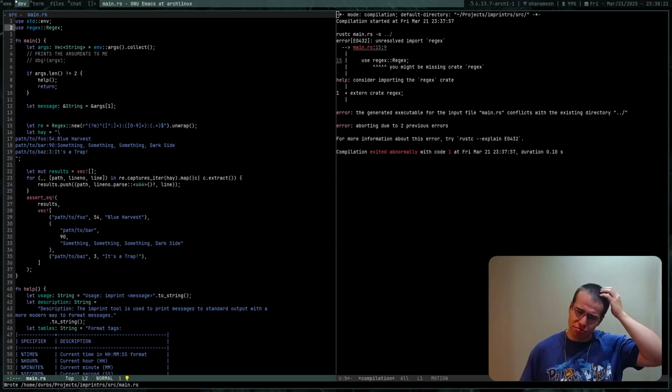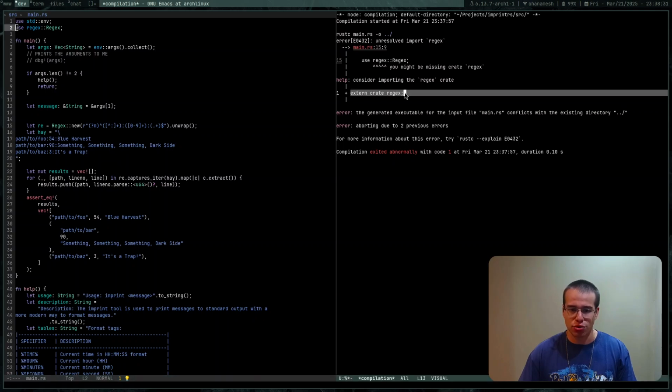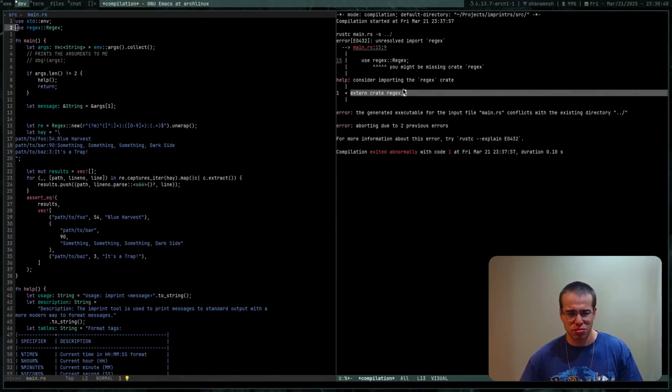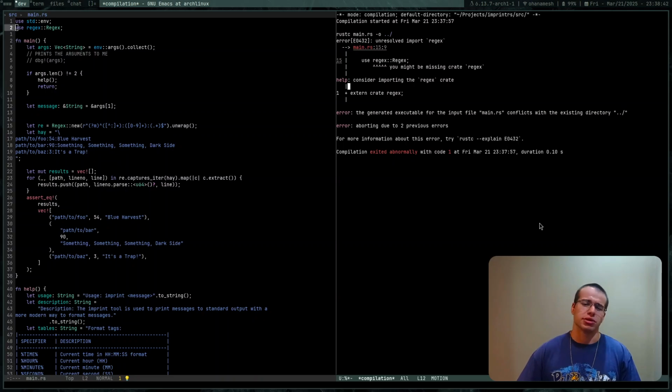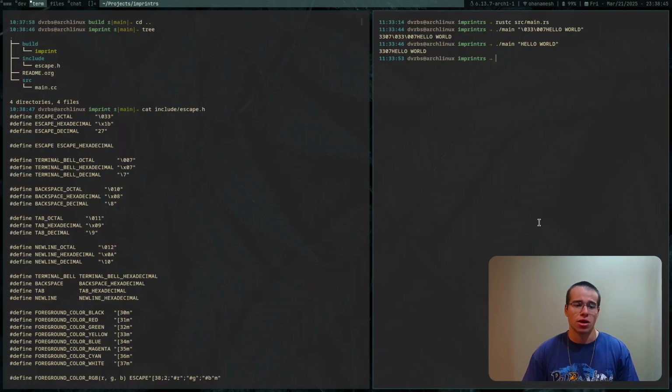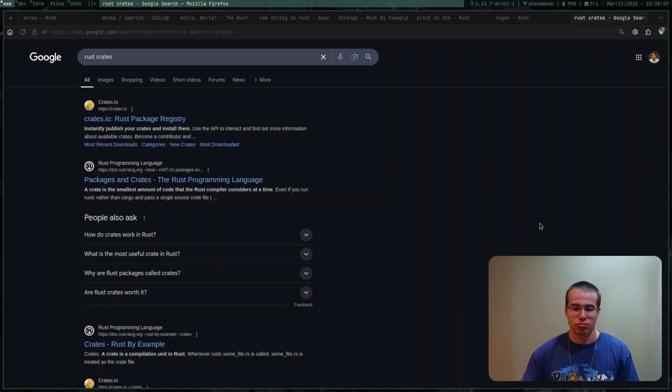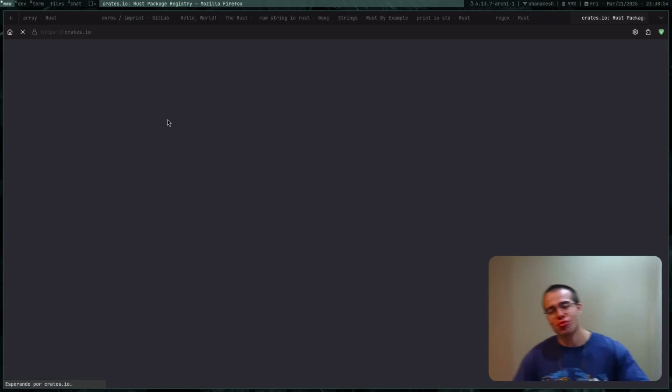How do I do that? Let me see how that will go. So the thing is, it's telling me to consider importing the regex crate, extern crate regex. Extern. Maybe I need to do something. How do I import this? Rust crates. So how do I work with crates?